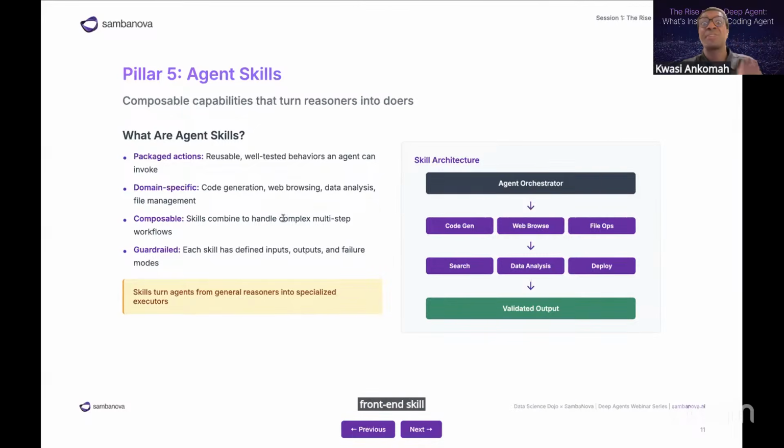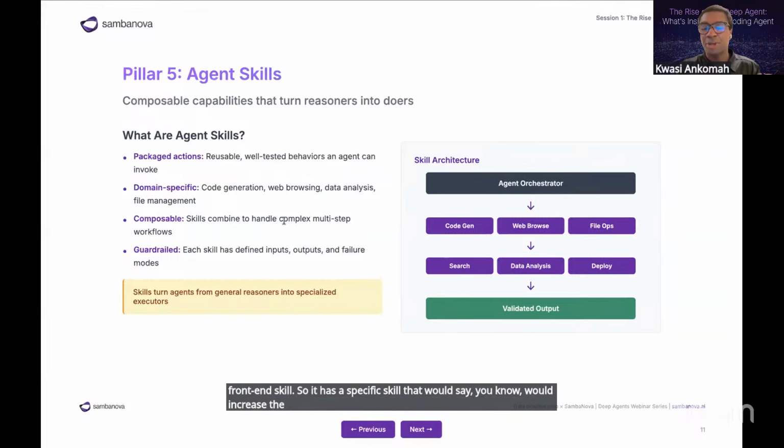So it has a specific skill that would increase the performance of front end coding because it has lots of, I'm sure, best practices and things like that to do with front end coding. So that's just an example, and then users can define their own as well.